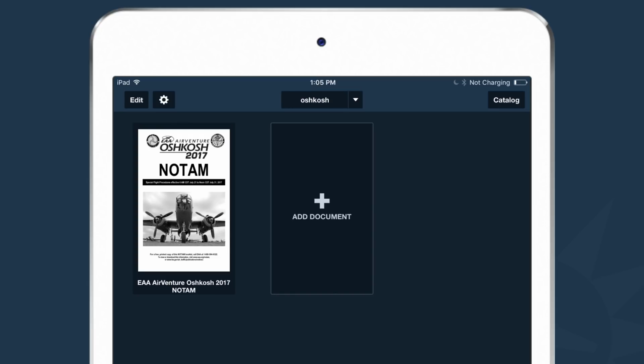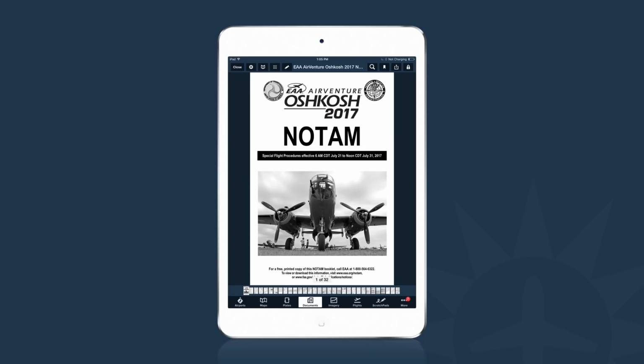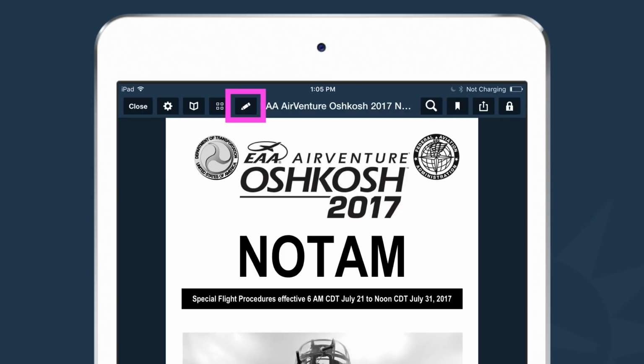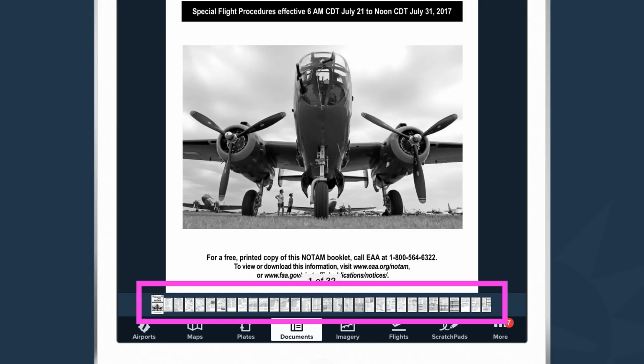To download a document from the catalog, simply tap the blue Download button, and the document is downloaded and added to your current binder in the Documents view. You can tap on it to open it up in full screen. Similarly to procedures, you can annotate documents as well. You can also search through them or bookmark pages for easy access later. You can swipe left to right to move between pages, or scrub across multiple pages by sliding your finger along the timeline at the bottom of the screen.